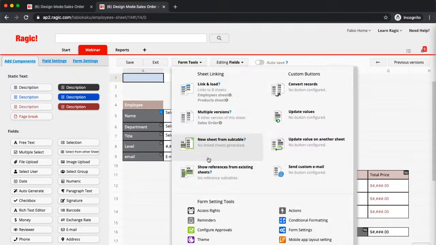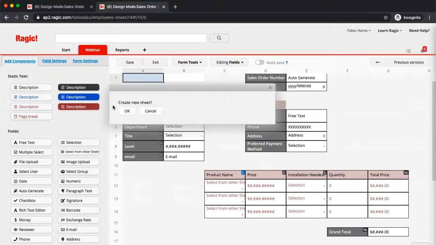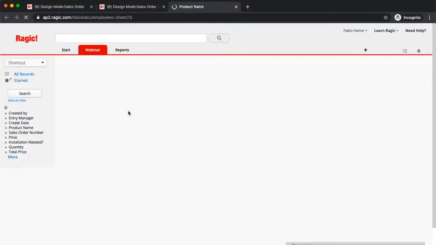So click this, a new sheet from Subtable. Create a new sheet from Subtable. The new sheet will link back to this form by selecting, of course, this, because it has to determine which original sales order record this is supposed to be. So this one also has to be a unique value. So create a new sheet from this Subtable. Click create new sheet.